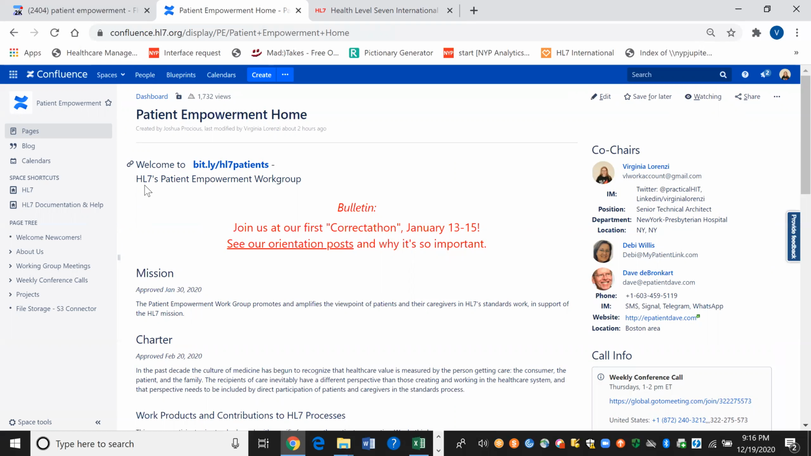For example, you'll find a working group's mission and charter. Ours is right in front of you. Our mission is: the Patient Empowerment Work Group promotes and amplifies the viewpoint of patients and their caregivers in HL7 standards work in support of the HL7 mission. You will find the co-chairs of the working group. Every working group has several leaders who facilitate the group. The current co-chairs are myself and Debbie Willis and Dave DeBronkart.